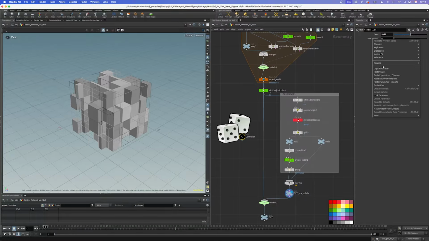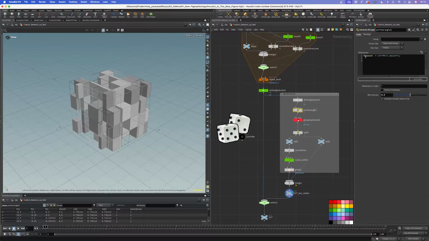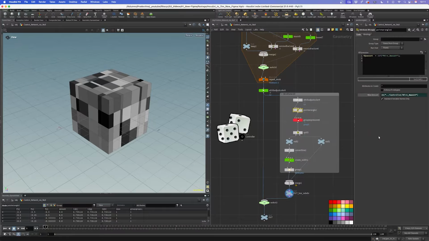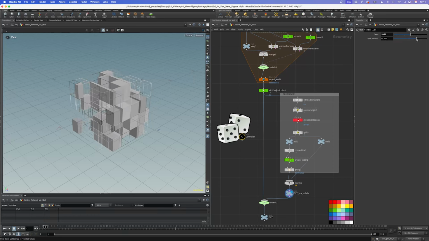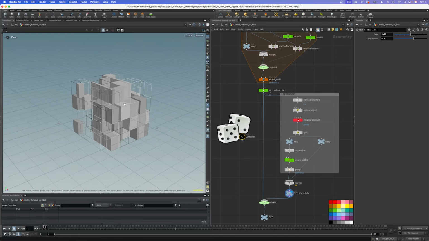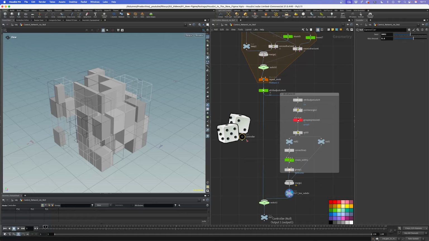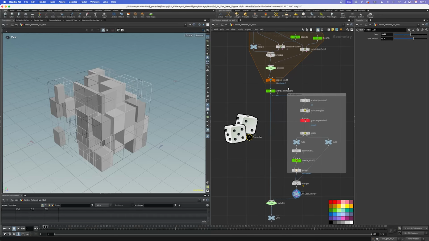Accept, copy it, come into our amount slider, and then paste the relative reference in here. Currently it's on 0, so let's crank this up. We can make everything wireframe, or just half of it, but maybe let's go with 60%.